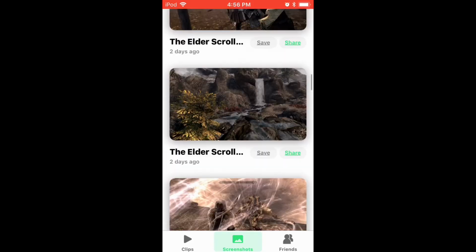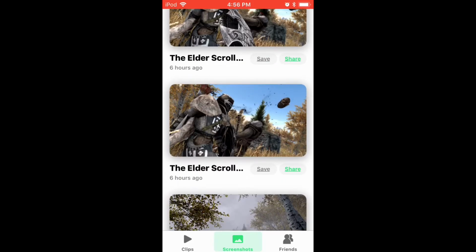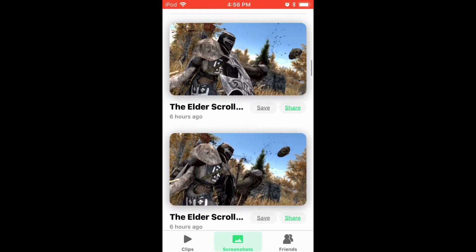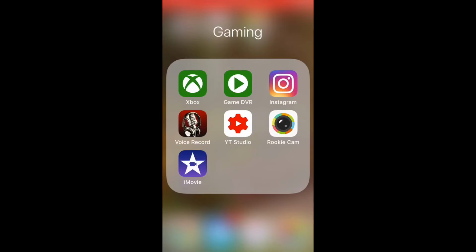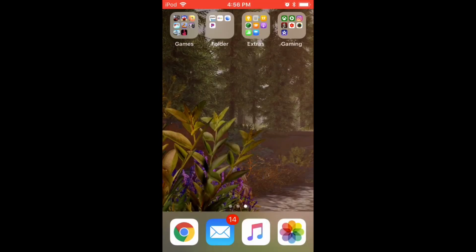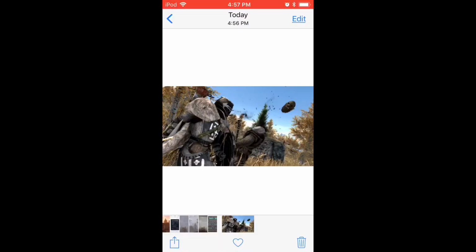device. So I'm gonna save one here. I took these just yesterday, a kill cam shot here, and let's do this one here. This is a neat little app where you can save things to your device. All right, going back and opening up my photos here. A couple other things I have in my photos.